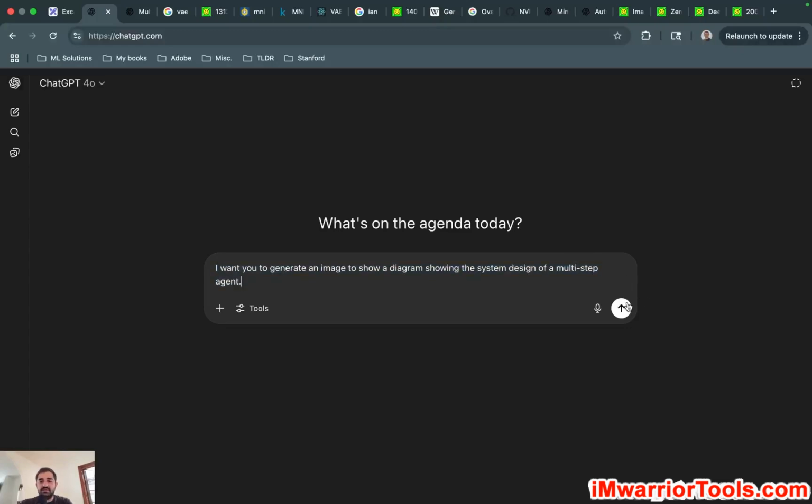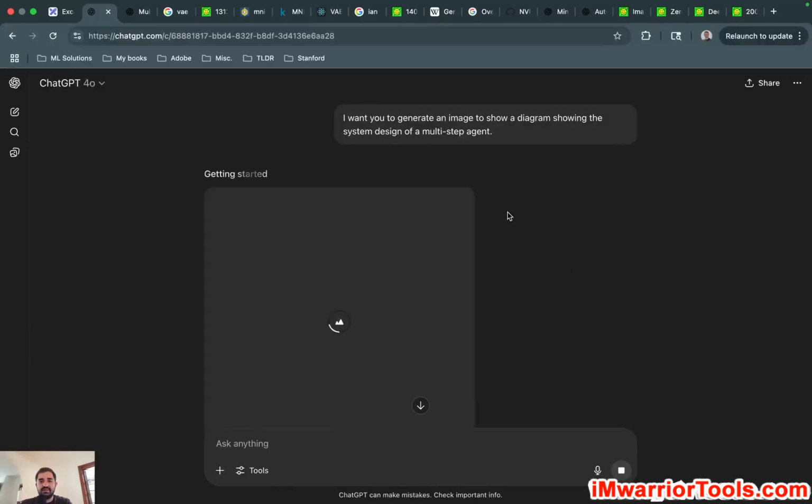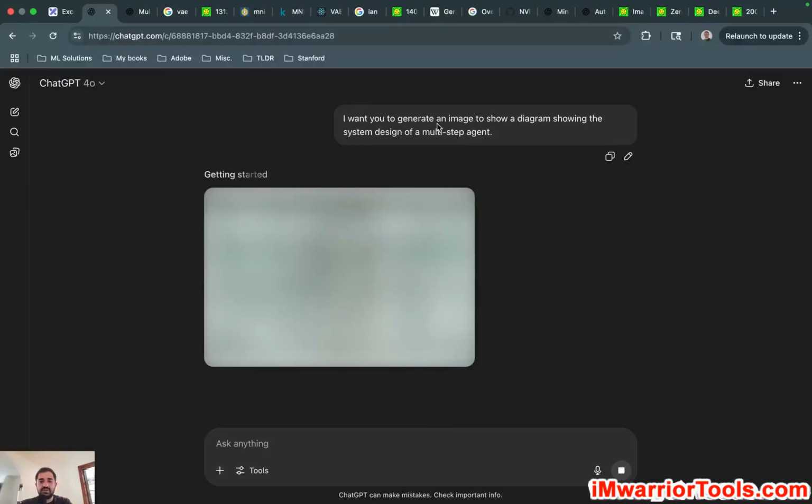And when we hit enter here, you may realize that the model does not really start answering in textual format. It identified that my request is an image generation, and it routed this request to some other models maybe, or the same model. But basically now it realized that it's an image generation task. So here it says getting started and showing this blurry image. And there are two images here. So it's basically working on it and trying to generate the image that I requested.